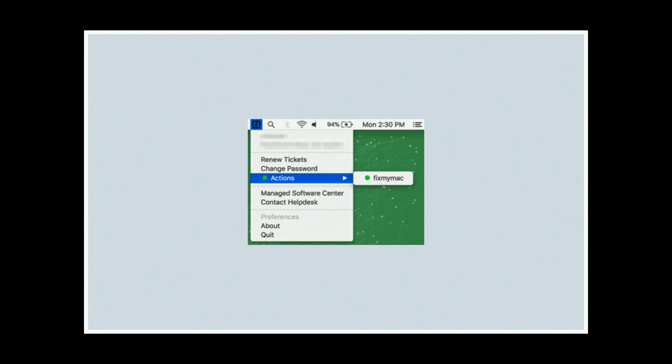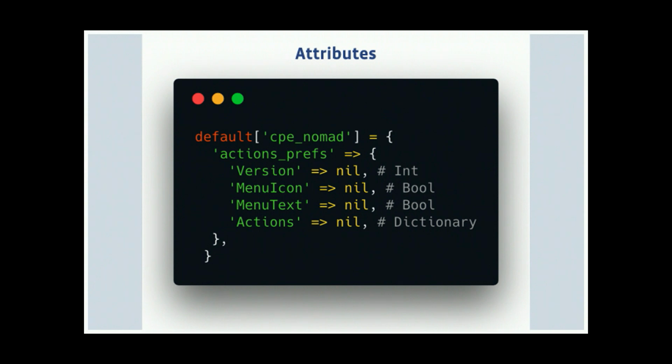It can also provide us with customizable menu bar actions under the Actions menu, under the Nomad icon. Shown here is a Fix My Mac selection that when users choose it, all it's doing is running Chef. It opens Console so they can see the output and feel good about what's happening on their system. So again, in the CPE Nomad cookbook, we declare everything as nil to start out with because we don't want to have any baseline configurations applied if we're not managing Nomad on a system.